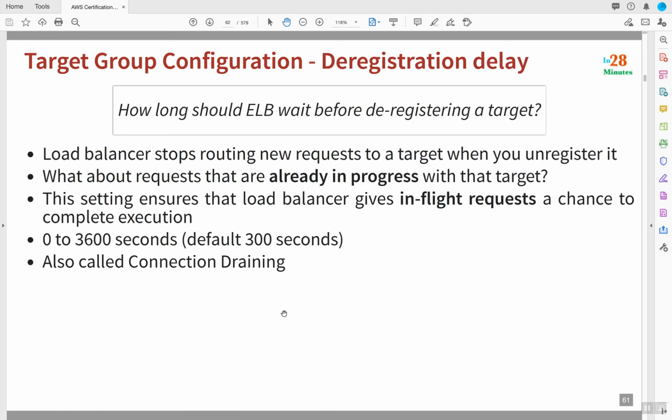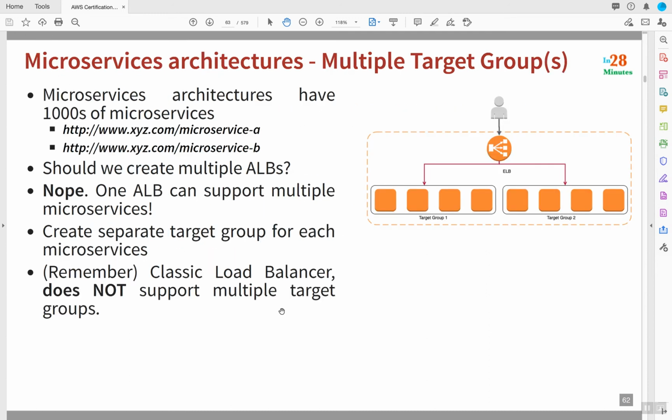Okay. Target group configuration: deregistration delay. How long should ELB wait before deregistering a target? The load balancer stops routing new requests to a target when you unregister it. What about requests that are already in progress with that target? This setting ensures that the load balancer gives in-flight requests a chance to complete execution. It ranges from 0 to 3600 seconds, with a default of 300 seconds. It is also called connection draining.